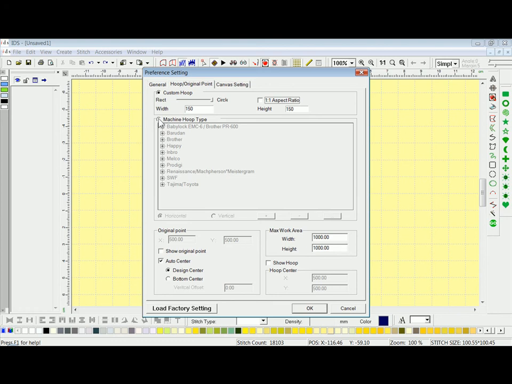Then we have the option to choose a machine hoop type. If you choose a machine hoop type, you have all the different manufacturers that you can choose from. And with the plus sign next to the different manufacturers, you can expand that manufacturer and also see the categories within that manufacturer. Within these hoops, you have the ability to add a hoop, delete a hoop, or modify a hoop.